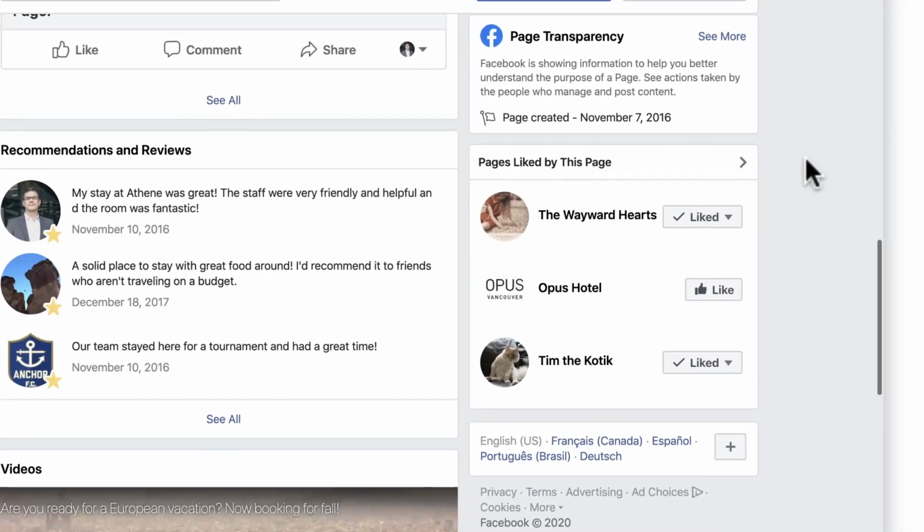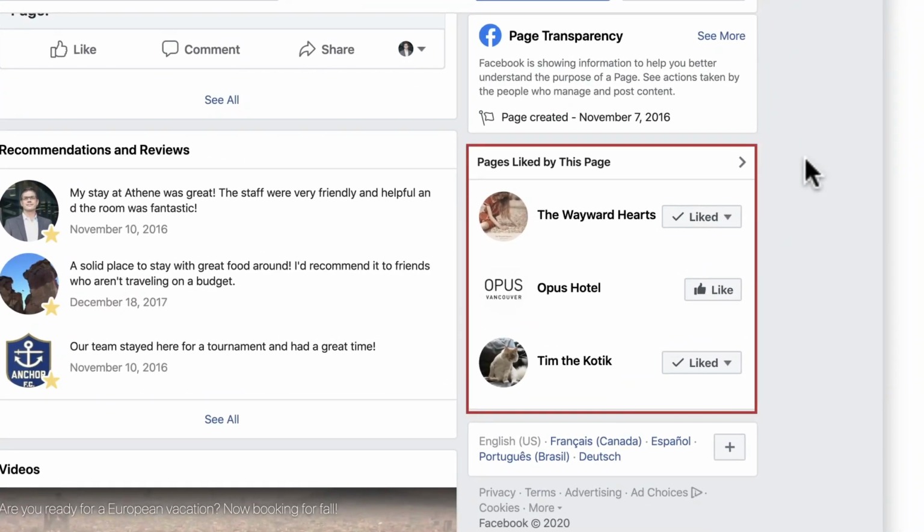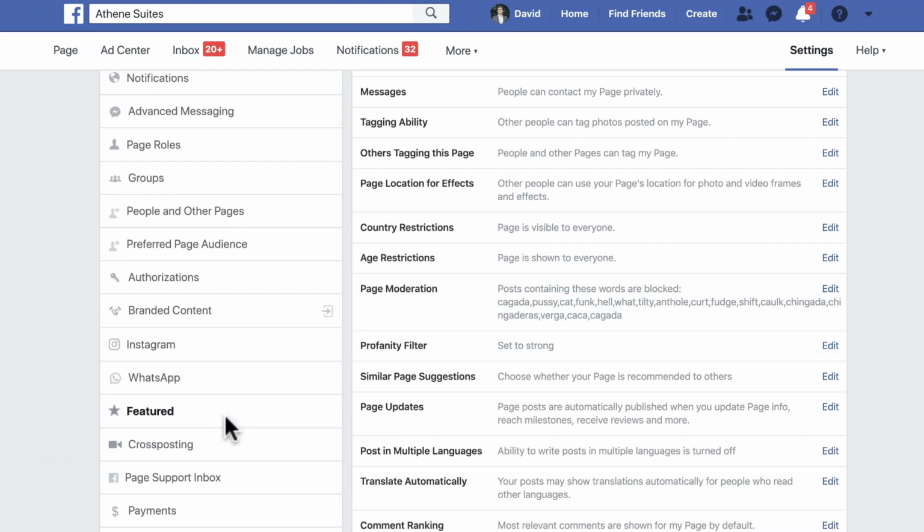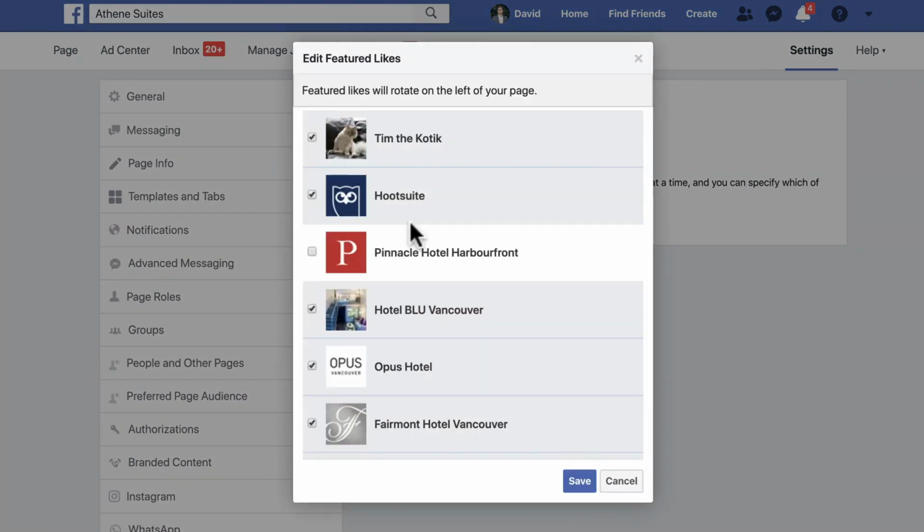To help build community, feature other businesses' Facebook pages. This builds working relationships with like-minded and complementary companies. To feature other pages, first like the page, then add the featured likes column to your page.